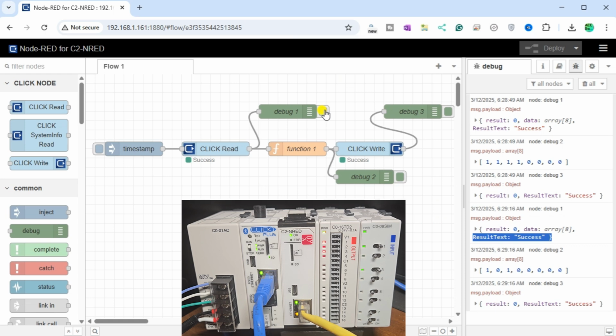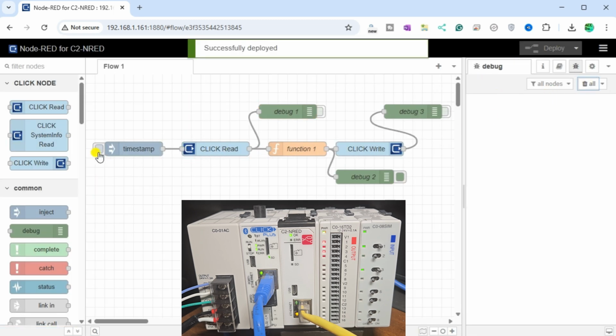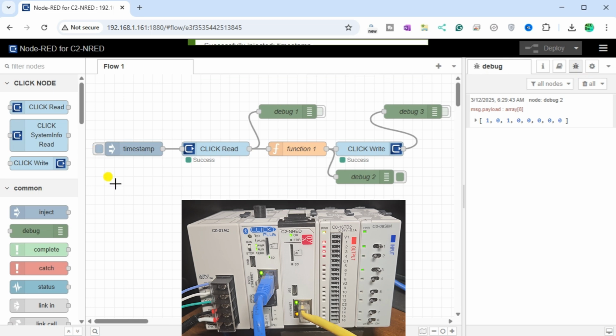Debug nodes can be turned on and off by selecting the output on the node. Turn off debug 1 and 3 from the read and write nodes. Deploy and inject the flow. We will only see the array read and written to our Click PLUS PLC.